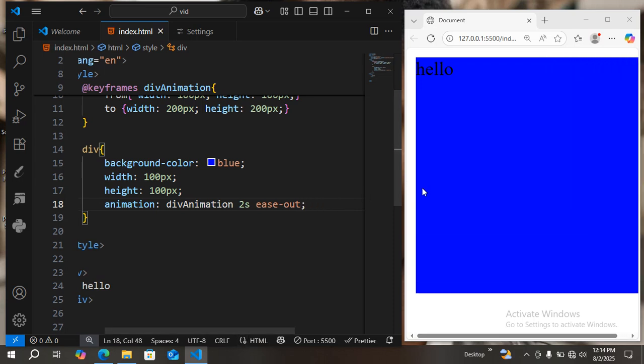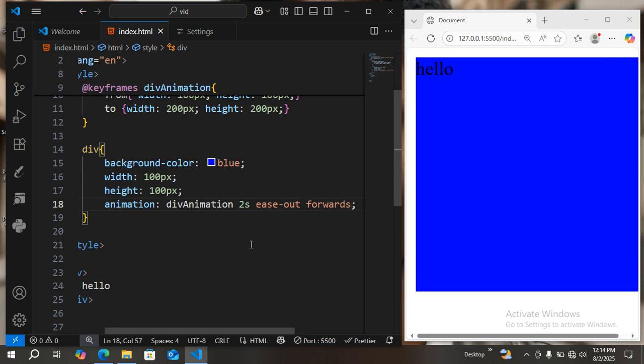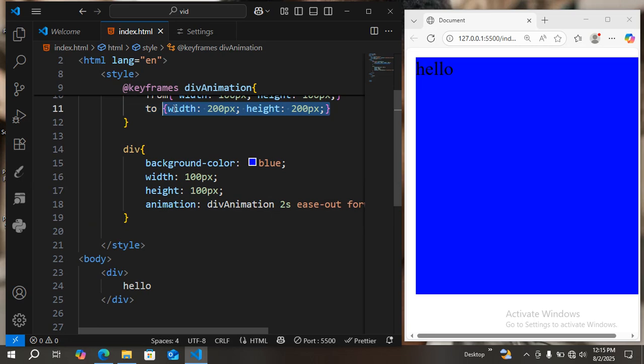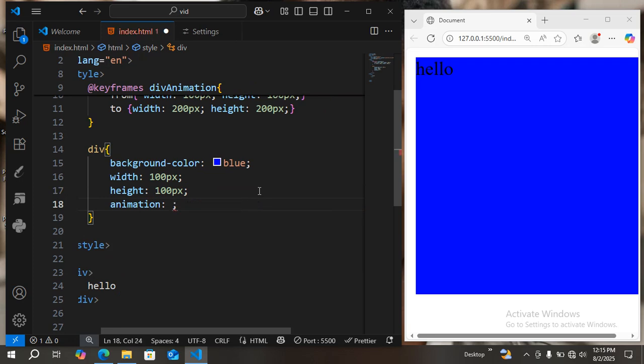As you can see, it's going, then it is coming back like the other time. If we add the forwards, it's going to remain in that last position. It is going to have this last width and height. So we can do that.